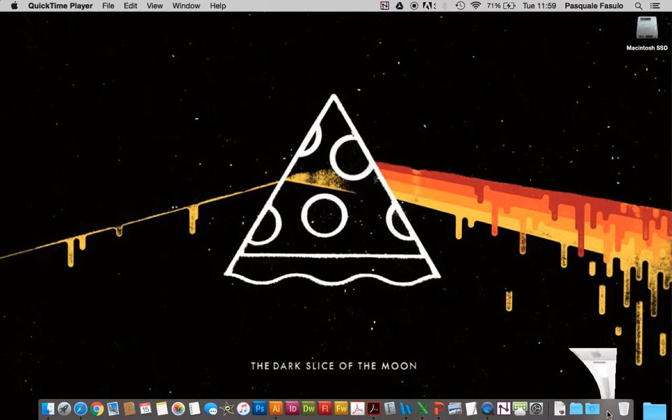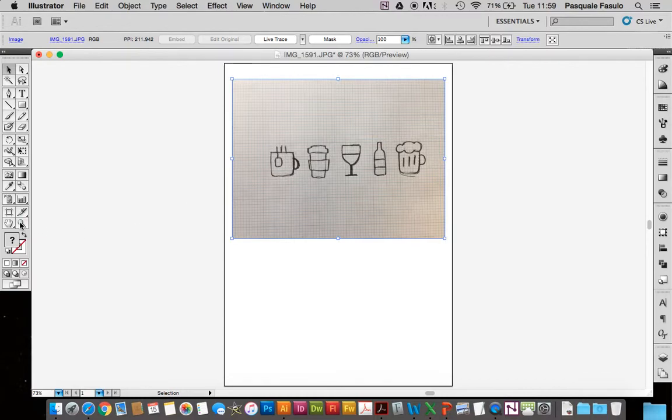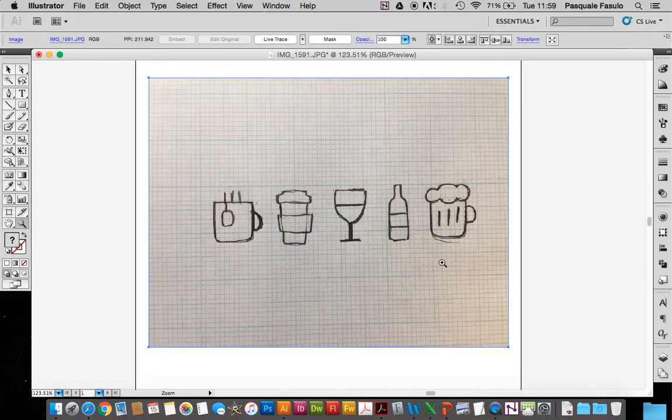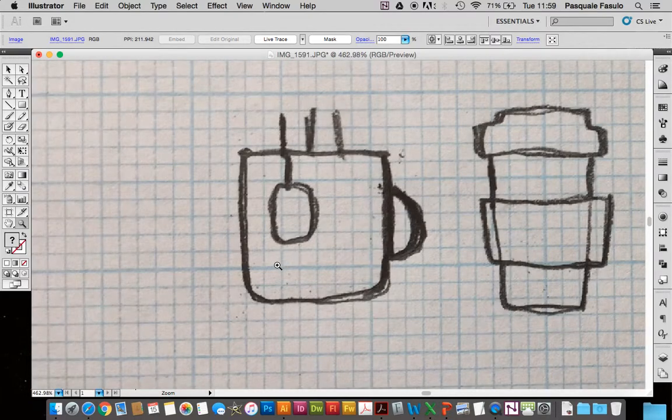I took a picture of some initial ideas I drew for some drinks icons. That's what my theme was going to be. And as you can see, I've got a mug with a tea bag in it, a standard coffee takeaway mug, a wine glass, a bottle, and a pint of beer. For the sake of this tutorial, I'm just going to run through and build the one from start to finish. By all means, feel free to follow along.